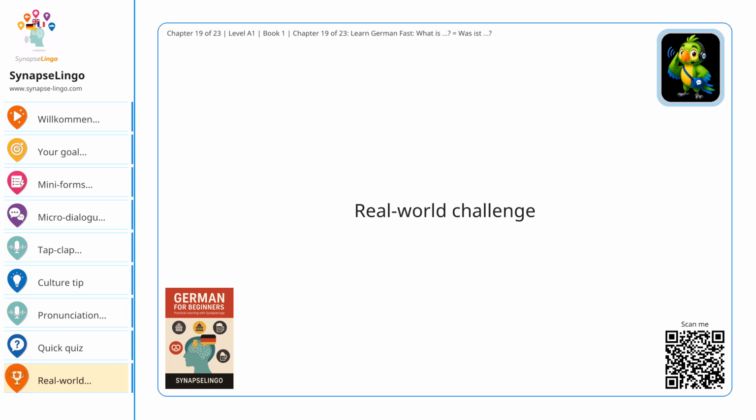Real world challenge. Bring German into your space right now. Pick three objects around you. Point and say, Was ist? for each. If someone's with you, let them answer with Es ist. If not, look it up and repeat out loud. Bonus. Put a sticky note by your door that asks, Was ist? every time you leave.